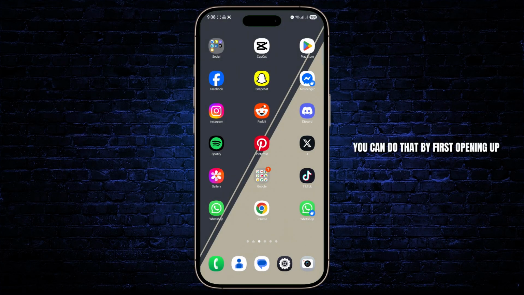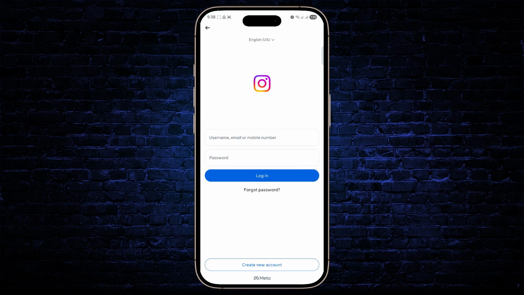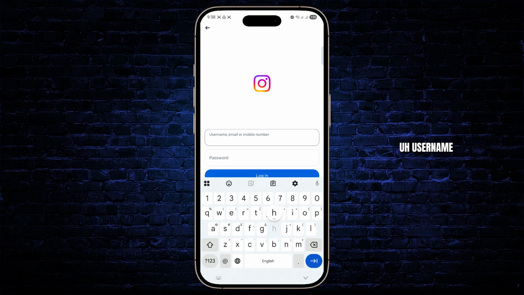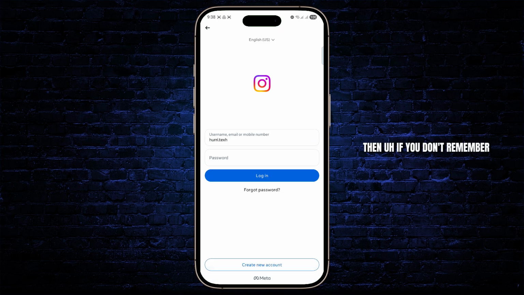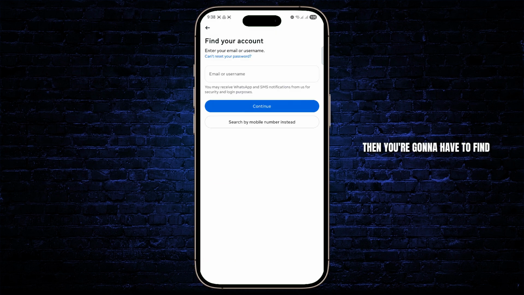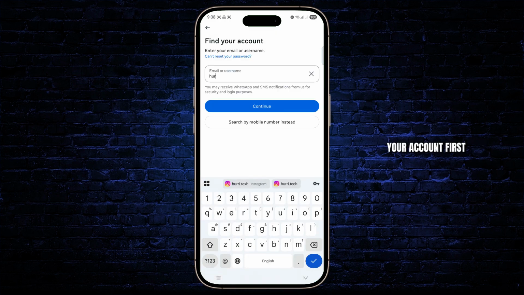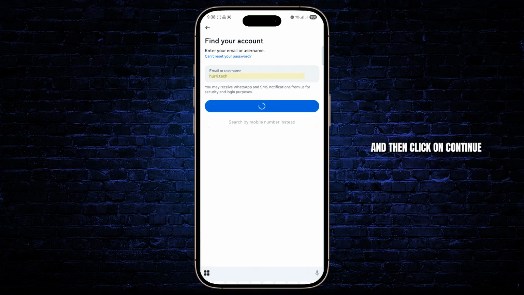You can do that by first opening up the app, and then the first thing you have to do is enter your account username. So let me just quickly enter my username here. Then if you don't remember your password, or if your password has been changed, click on forgot password. Then you're going to have to find your account first. So simply enter your username and then click on continue.